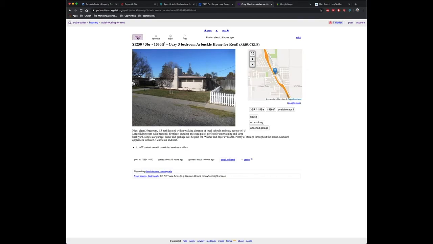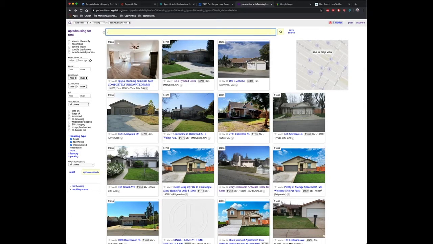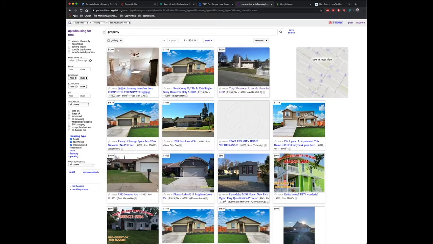So you reply here: nice, clean, walking distance. Arbuckle is kind of away from town. No pictures there. But one thing you can do when you're searching is you can do minus property, and it gets rid of most of the property management. The only thing about that is you may miss an opportunity, because it says horse property. You may miss an opportunity there. So I would say management.